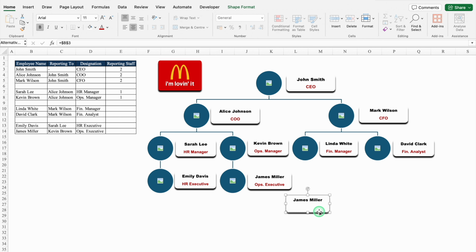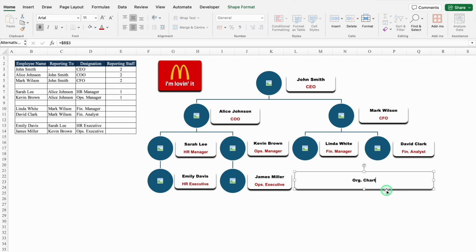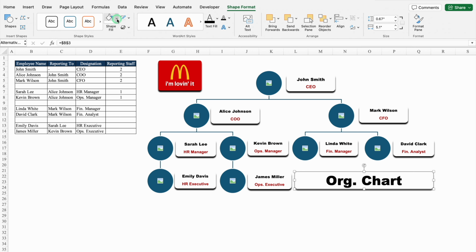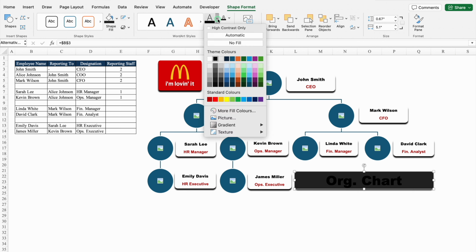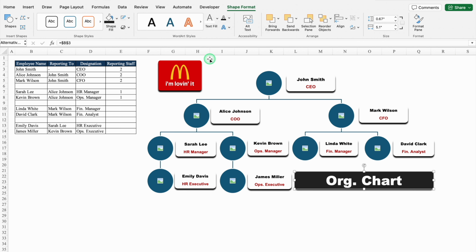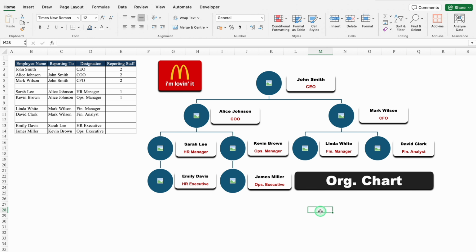We'll click on the shape and align text in the middle. We'll resize this and place it over here. We'll edit the text; this will be Org Chart. We'll increase the font size. We'll go to Shape Format and change the shape color. We'll come to the right and change the text color to white. Perfect. All the things are done.